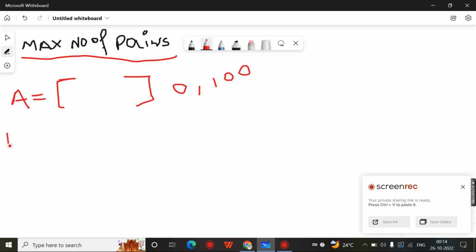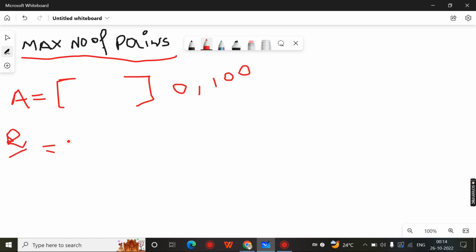What you need to return? You need to return an array which has the size of 2, which has only integers. The first element will contain how many pairs are present in the given array, right?